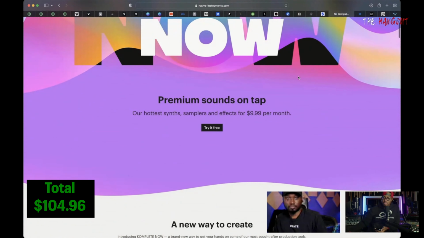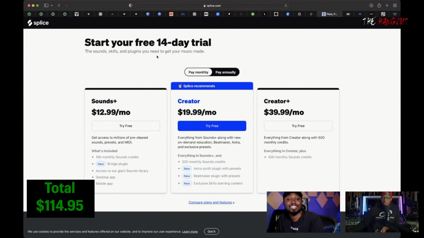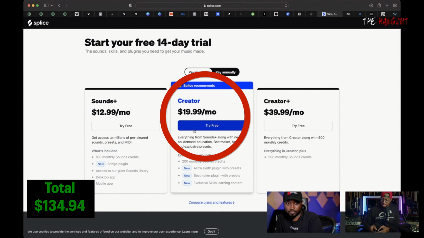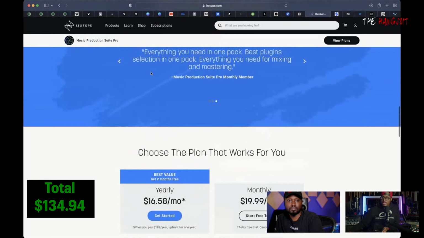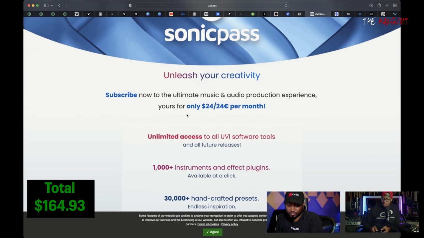Now let's get into some of the production stuff. Complete Native Instruments, they're at $9 a month. Ooh, that's actually really good. Okay, we all love Splice. $19.99 per month. All right, we had $134 a month. Then we got Isotope, $19.99. Okay, I'm gonna type in UVI here. They smack you for $24 a month.